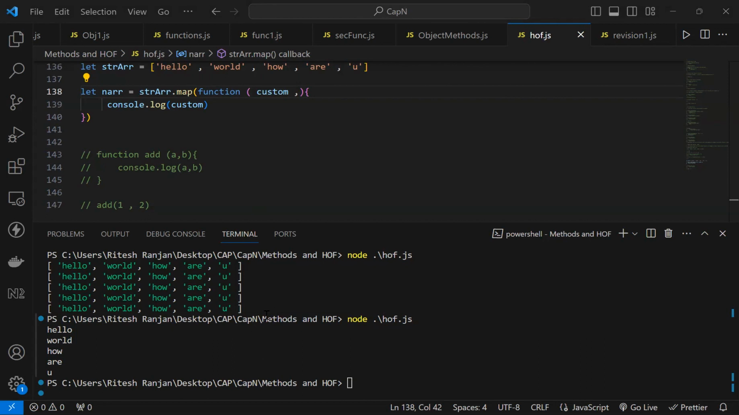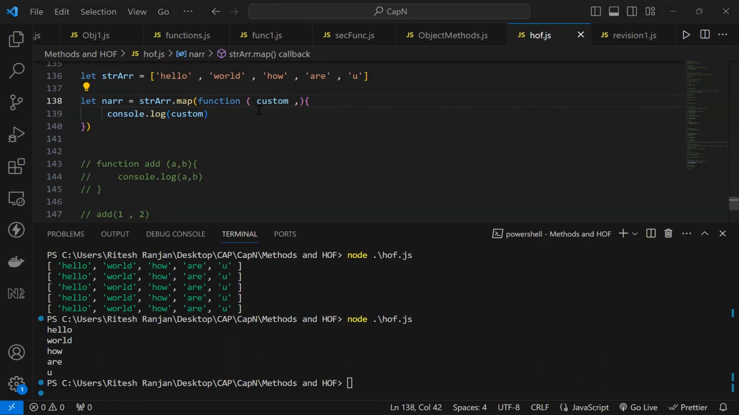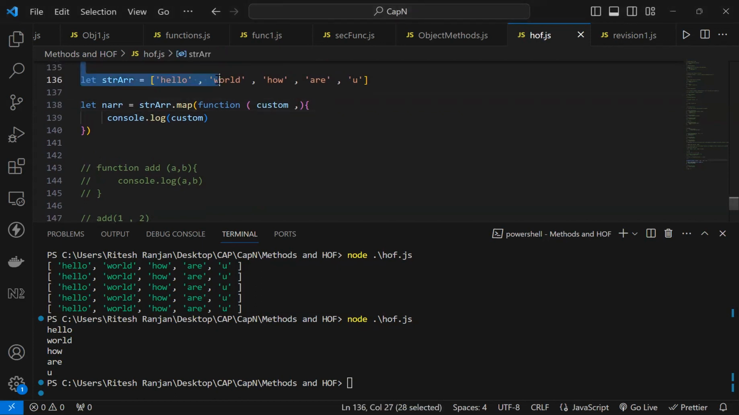ठीक है? Why is it printing array 5 times? Because it's printing array for each iteration, right? How many elements do we have in this array? 5, right? It's just accessing that array and printing it 5 times. ठीक है? That's why we don't usually need that one. कब need होगा? When you have to like check something, right? When you have to cross check every element with the array.